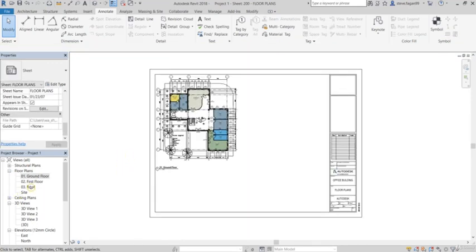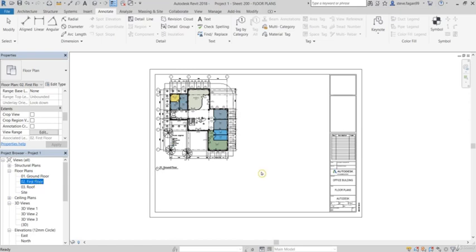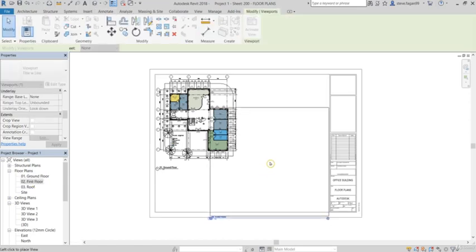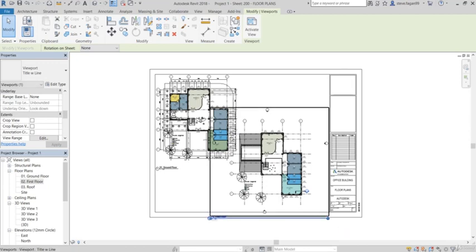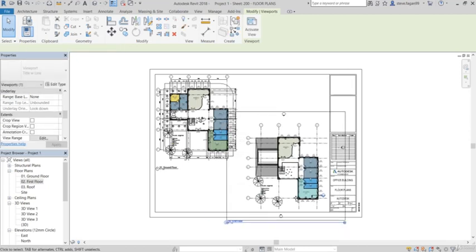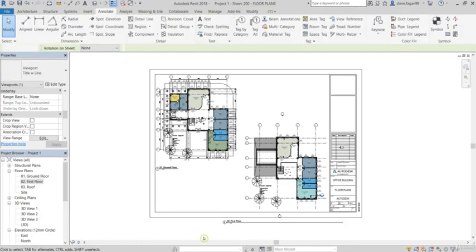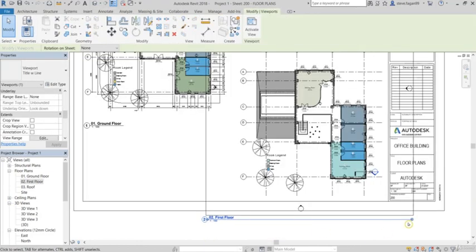Next we're going to bring in the first floor plan. Same again, click, drag and drop. Again, just get into a rough position where you want it to be. And then select the image to reduce the title name down.